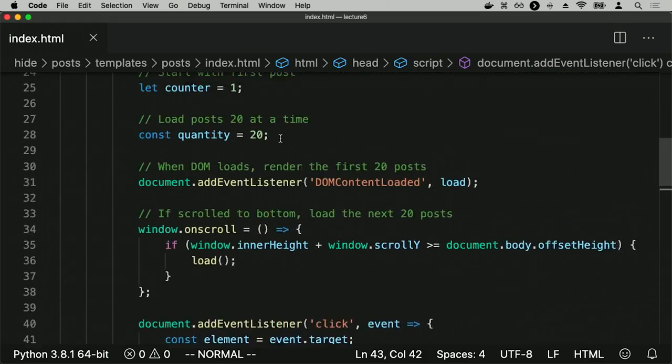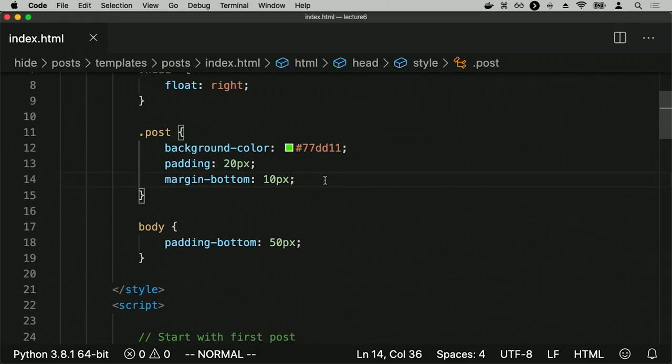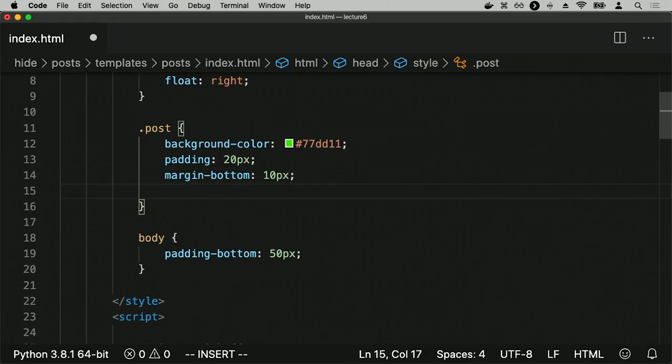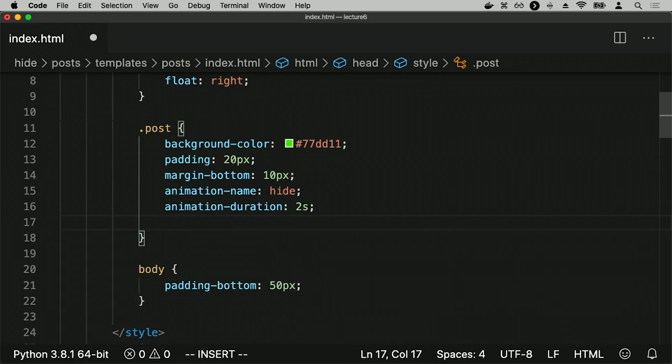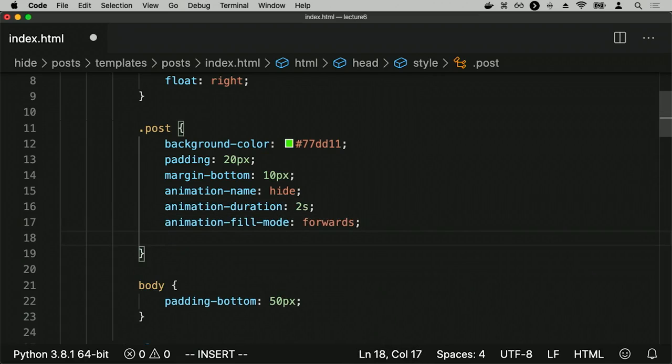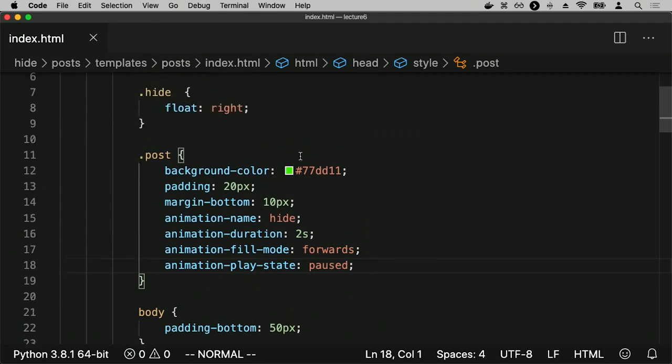So what I can do is say something like, let's go ahead and give every post an animation associated with it. We'll give it an animation name called hide, an animation duration of 2 seconds. We'll say it'll take 2 seconds in order to hide. And an animation fill mode of forwards. I want to go forwards with the animation. And initially, I'll give the post an animation play state of paused. Meaning, initially, I don't want the animation to be running because I don't want to hide all the posts immediately. Pause this animation. Later, we'll go ahead and run the animation in order to actually hide the post.